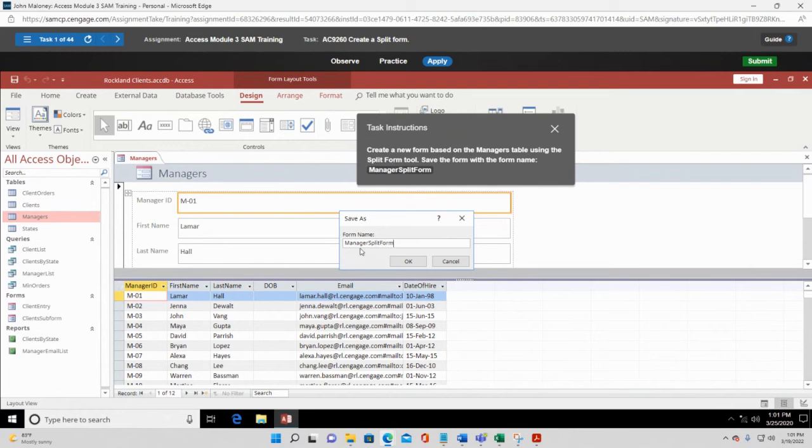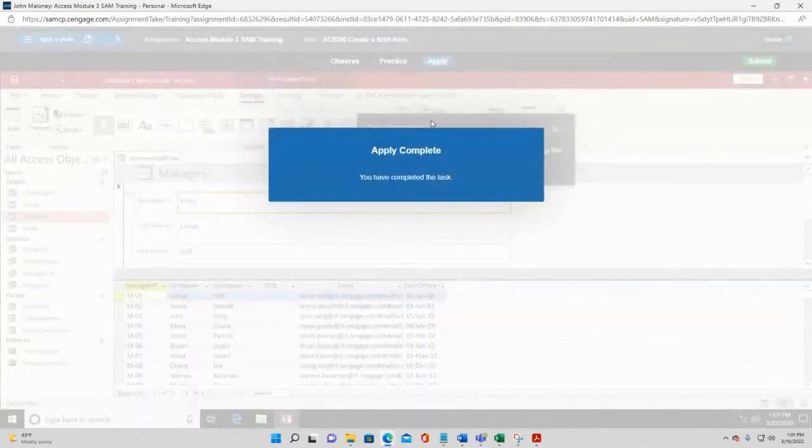So Manager Split Form, three words, all first letters capitalized, MSF, and no spaces, and click OK. All right.